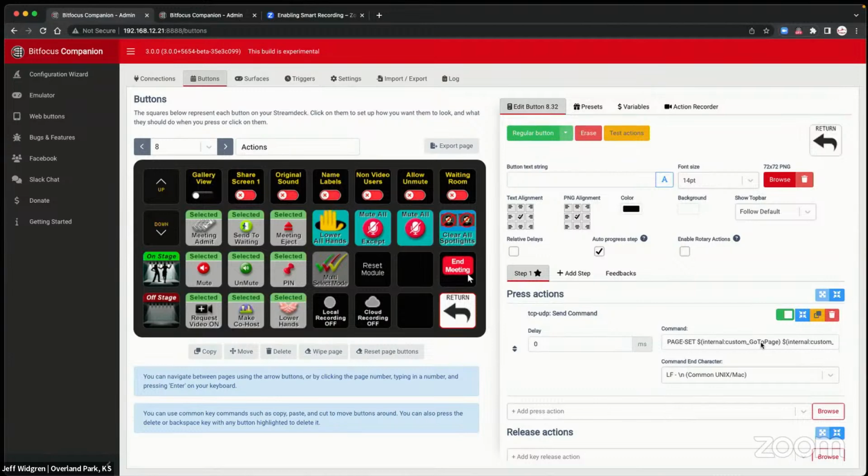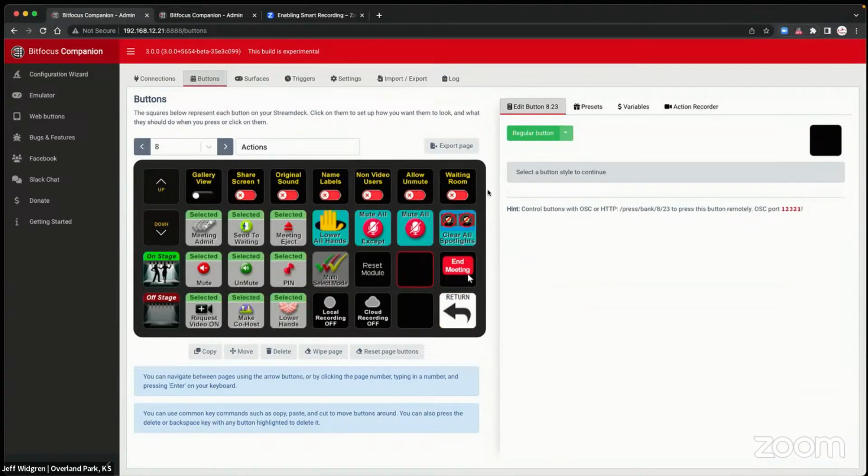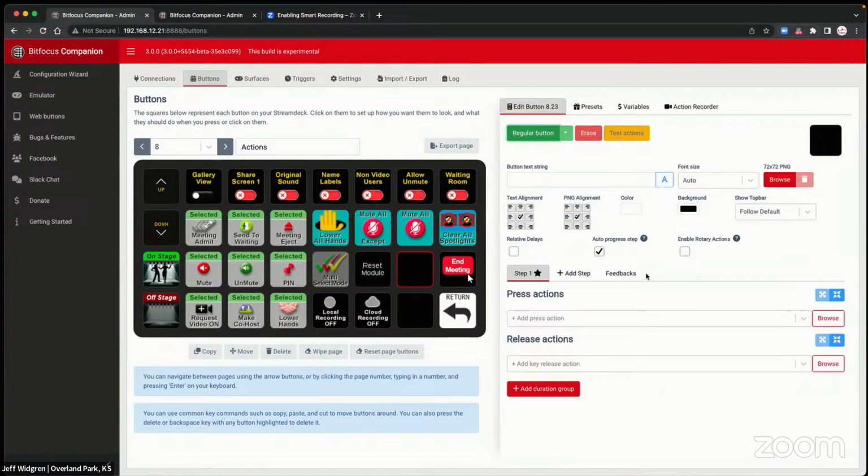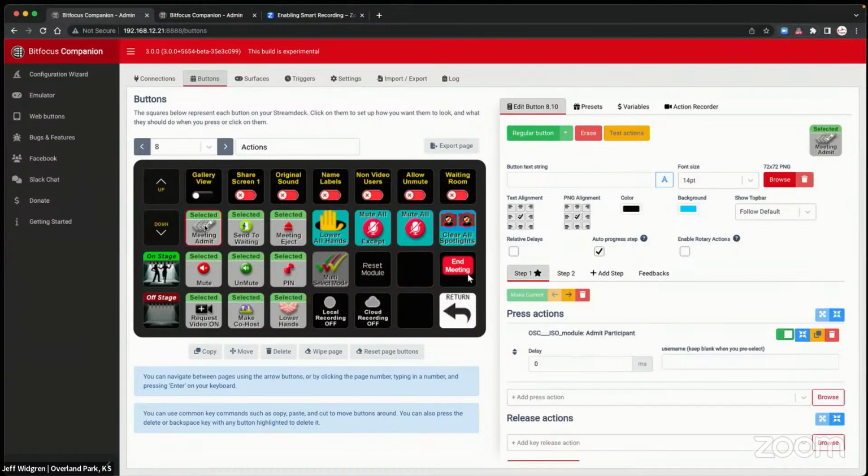One of the great features of Companion 3.0 is, well, let me go to a button that has some definition. Here's a button text string, and there's this little box with an A in it next to it, and that says it's in the string mode. So whatever I type here, it's going to put in the button, because it's just a string. It just takes everything as a string.